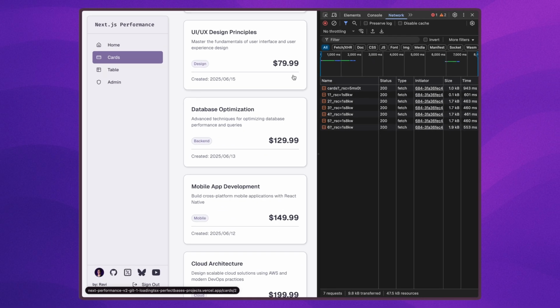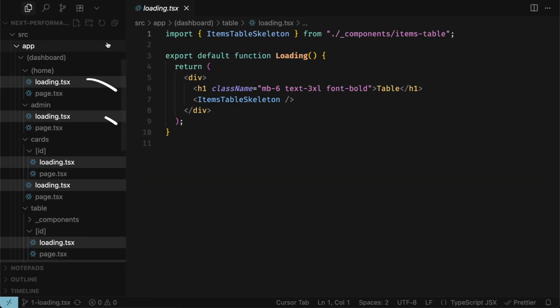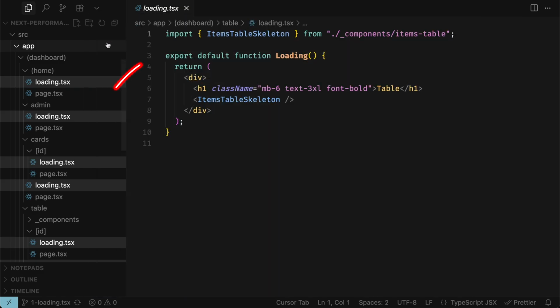The downside is that if we want skeletons that match our pages like this, we need to add a loading.tsx for each one of our pages. And if we have some static elements like titles and search inputs, we'll also need to add them to the loading.tsx file, which can get kind of annoying. That's why I usually don't like using loading.tsx files.